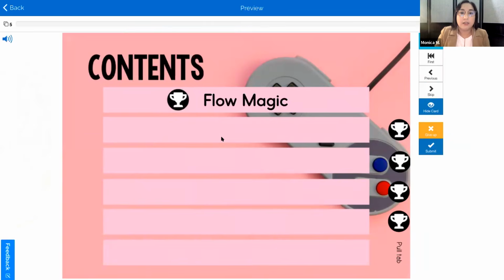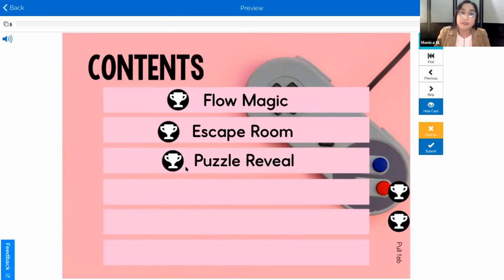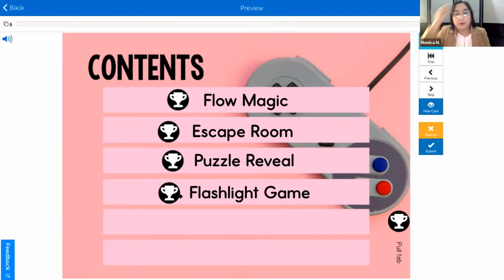First, we are going to learn about flow magic. Next, we're going to learn about escape rooms, so how to do escape rooms. Next, we are going to learn about puzzle reveals. There are different types of puzzle reveals and how you are going to create them. Next, we're going to learn about flashlight games, the ones where it's dark and you're moving the flashlight around. We are going to try to recreate that.